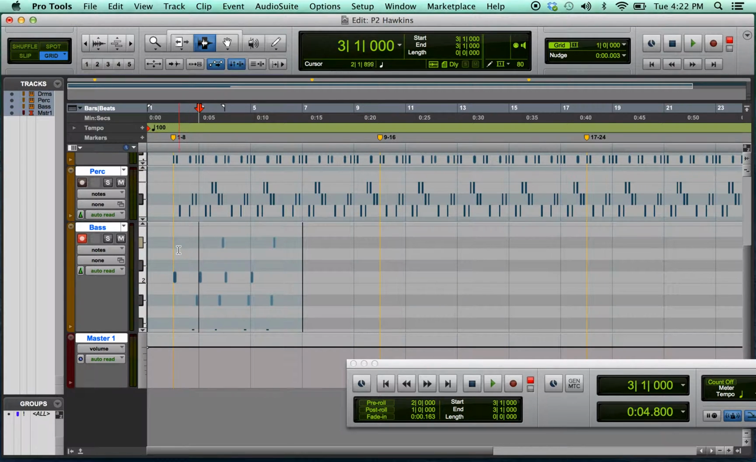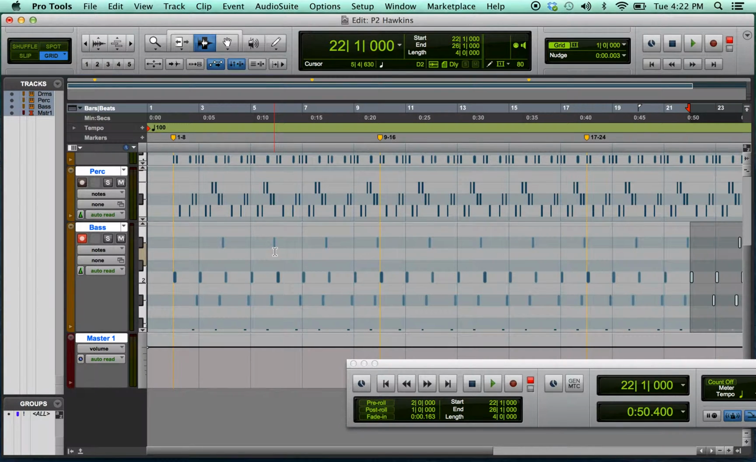So I will now copy these measures that I played, and I can duplicate them once again by hitting Command D. Great, so that's really all that's required of the bass line. It doesn't really have to do anything fancy, just 2 measures is good. In that case I did 4 measures and then duplicated it.